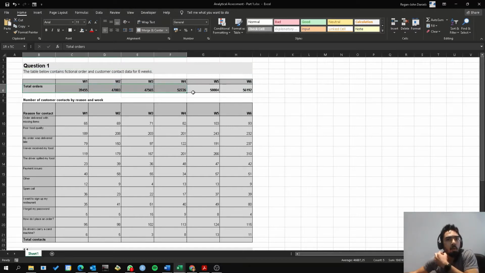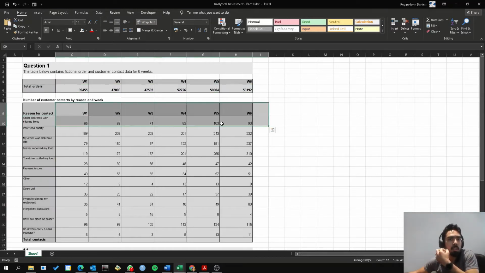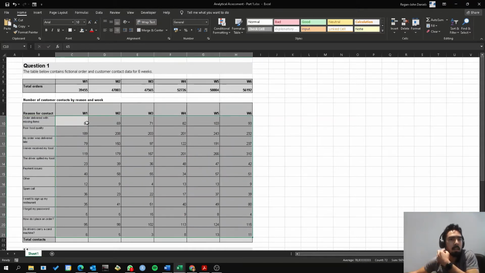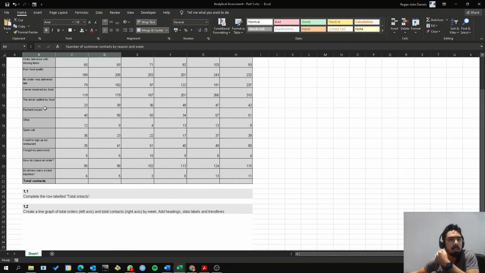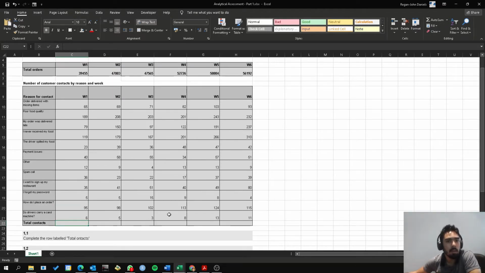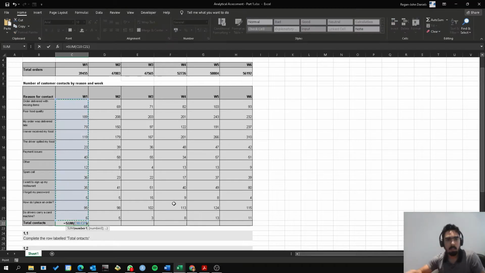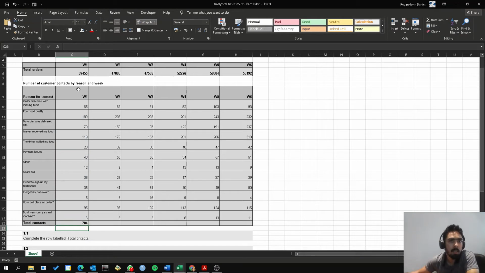We've got some orders data for 6 weeks, and we've got contact data. We've got a reason for contact. We've got the weeks at the top, so we've got a count for each type of contact per week. Okay, so we'll just start with the first question. Complete the row label total contacts. That's pretty simple. A nice shortcut for that is Alt equals. If you press Alt plus equals, then it sums the data above your row, and then you can just drag that across. That's pretty simple.